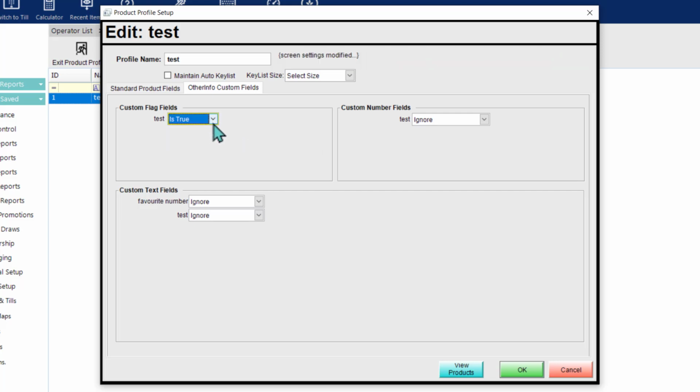If we set one to is true or is false, that will take that into consideration, whether the flag is turned on or off, or just ignore if we do not want to take that into consideration. For example, we might have named this, rather than test, we could have called this featured product or something like that. And by selecting is true, we would then make that a parameter that the flag must be on for a product to qualify to a product profile.